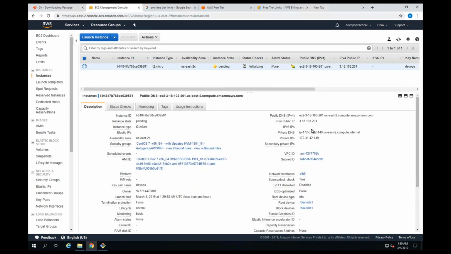And once the server comes to the running state, you can use your public IP address, and you can connect to that particular server. Okay, so public IP is what you have to use, not private IP. What is the difference? You will understand it at a later point of time. But at this point of time, public IP is what your scope is. So let's let the instance come to running.